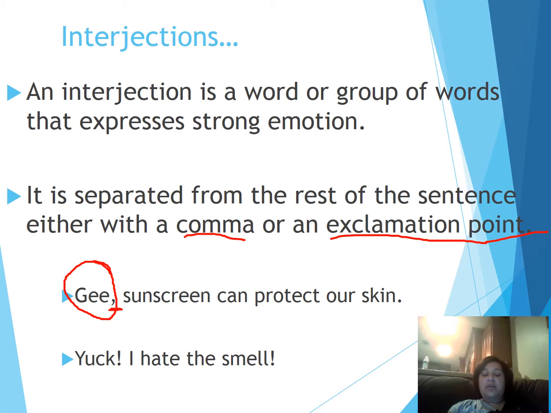separating "gee" and "sunscreen." The next sentence says, "Yuck, I hate the smell." Our interjection is "yuck." And then we have an exclamation point. It's showing expression. "Yuck! I hate the smell." Okay?